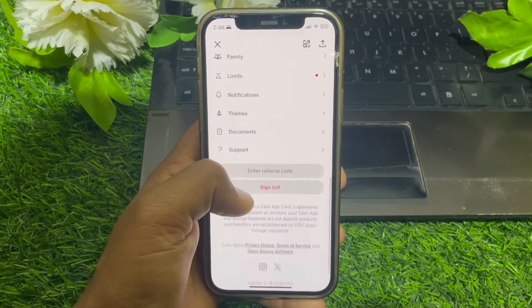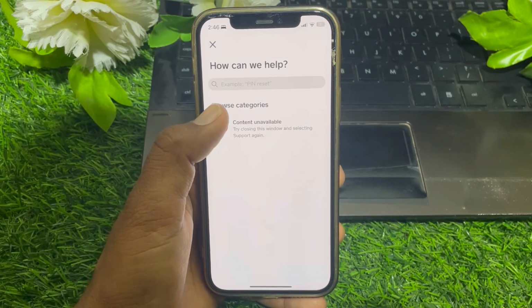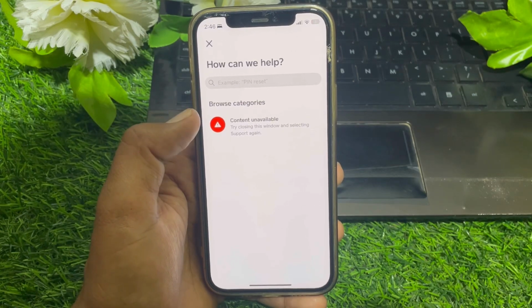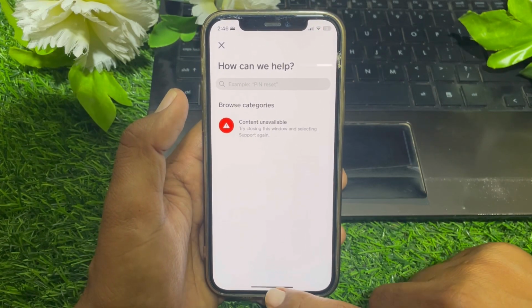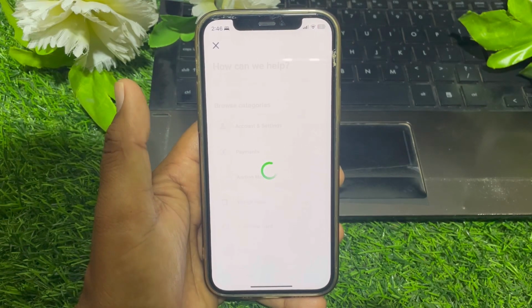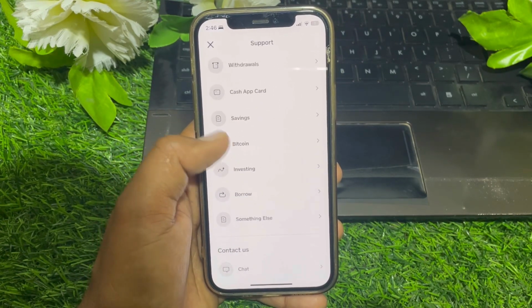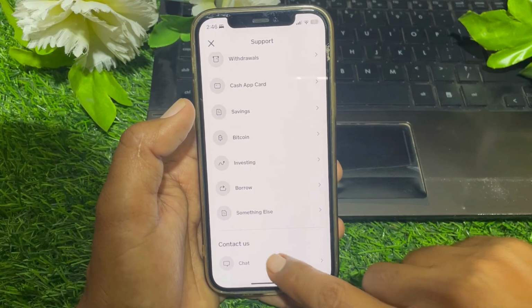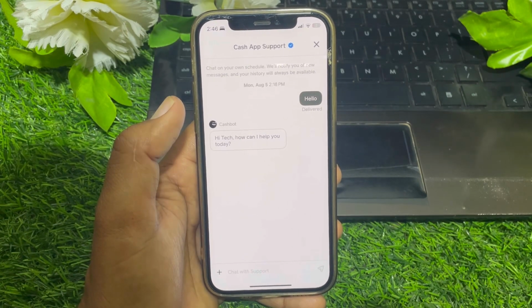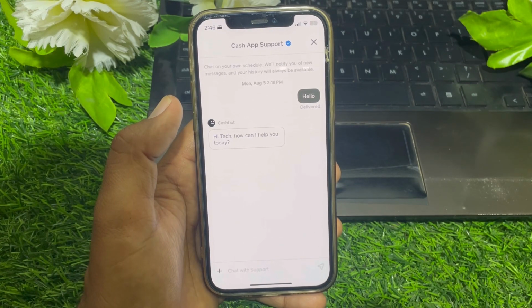Okay guys, and you can also go back from here. You can also go to the support section, and from here you just have to tap on chat. You can easily find the chat here, so let me show you. When you tap on support, you can find a lot of options, so just go to the chat section. Let me tell you that you can send a request to the Cash App support team.